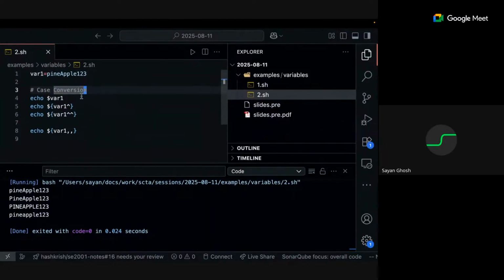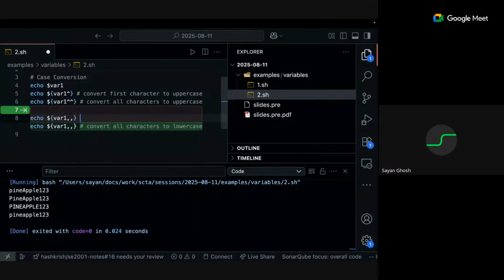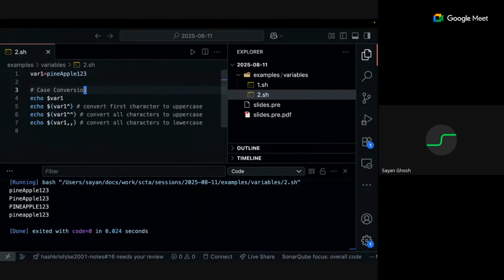Sir, what does the double comma at the end mean? So this means convert the entire variable into lowercase. And you can see that here, the above one is upper. So this will convert only the first letter. This will convert the entire string. This also will convert the entire string. Okay. Let me put the comments here. Maybe that will be helpful. Convert first letter to uppercase. This is convert all to uppercase. And this is convert all to lowercase.